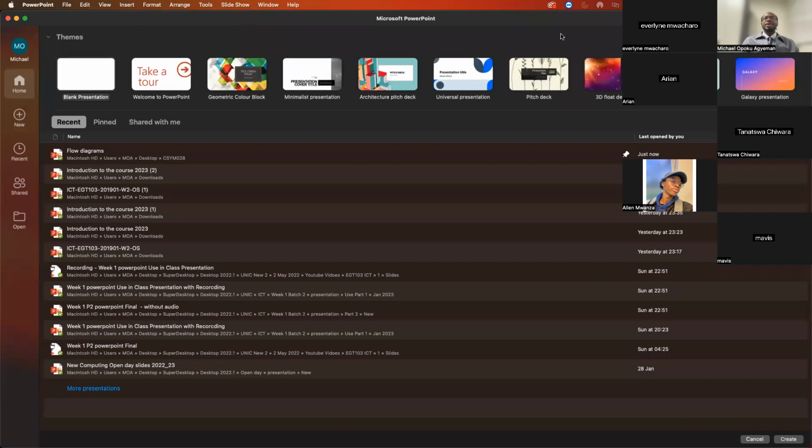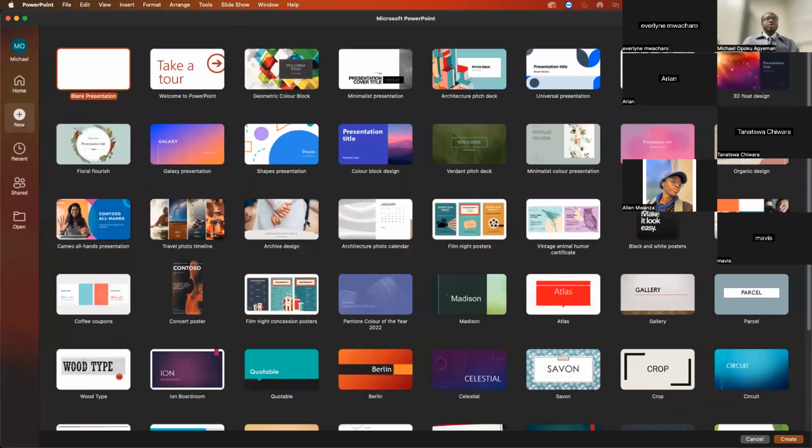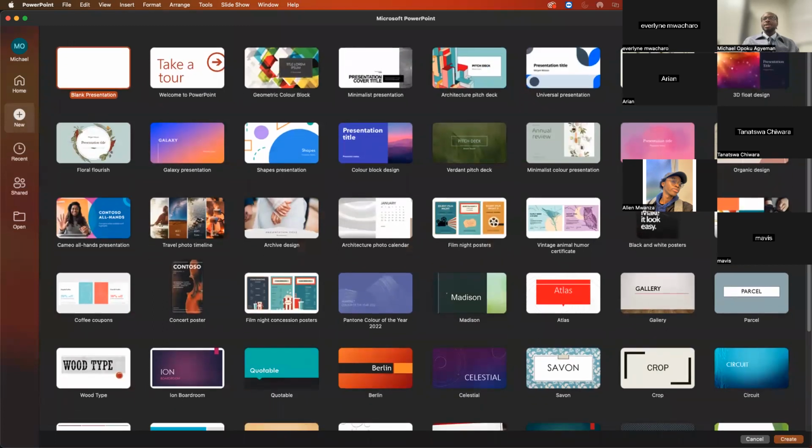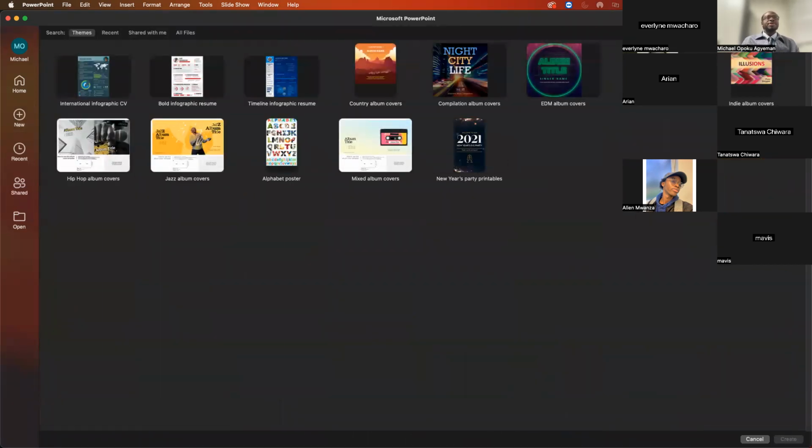So basically, if you want to click new, just create a new file and other things, but let's use a template. So let's go to more themes. You have so many theme options, but at the top right corner, in my case, I've got a search. So let's say I just want to use CV, for example. You get international infographic CV, board, resume, poster.